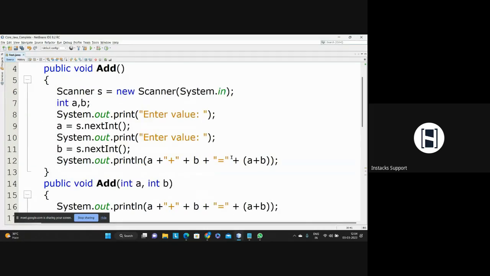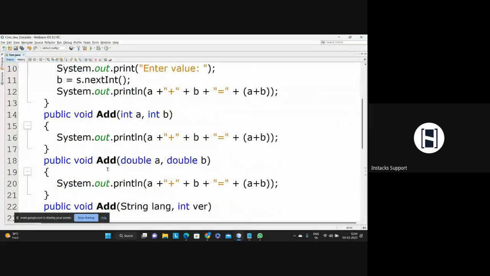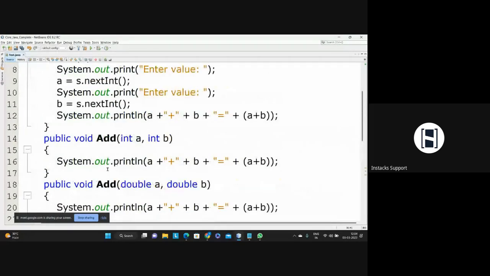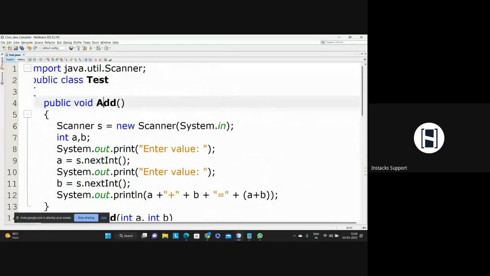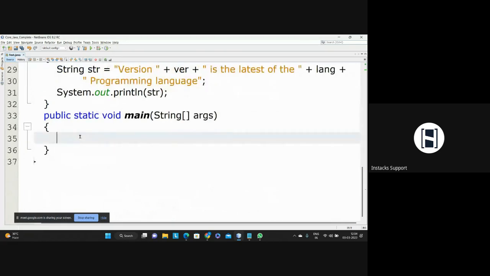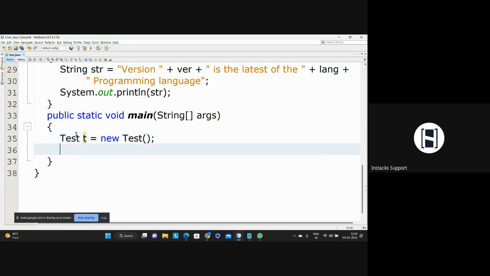Right, so now all my functions are ready. So how many functions do I have? 5 functions. All the function names are the same. Now remember, all of these are instance functions, that is, they belong to the object. So the first thing I have to do is create an object of the class. There you go. Object created.